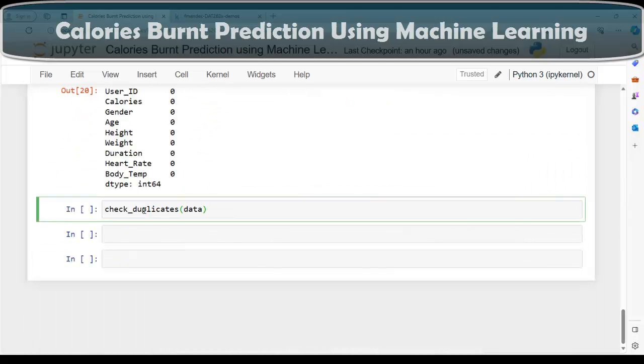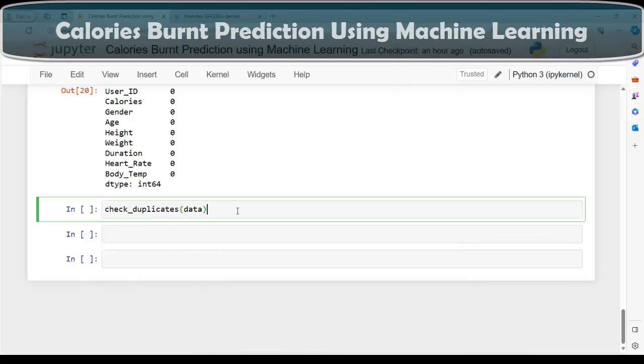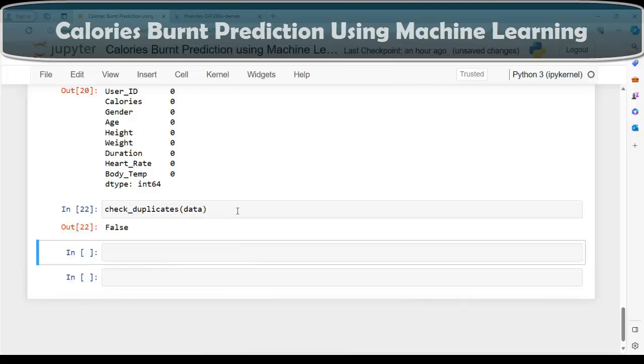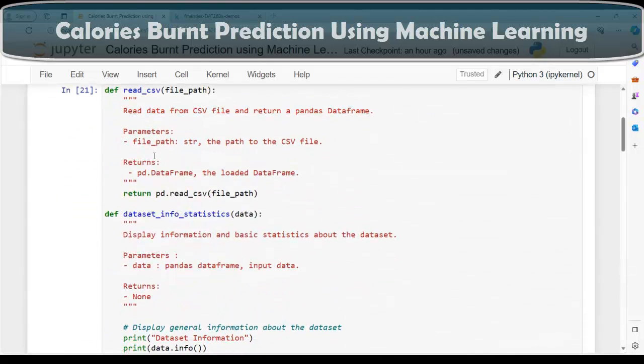Let me press shift tab to check the docstring of our created function check_duplicates that you can see over here. Check for duplicated rows in the data set. Parameters, you can see pandas data frame input data, returns a boolean value, true if any duplicated rows exist, false otherwise. Let me execute this cell. As you can see here, our function returns false, indicating that there are no duplicated rows present in the data set that you can see over here.